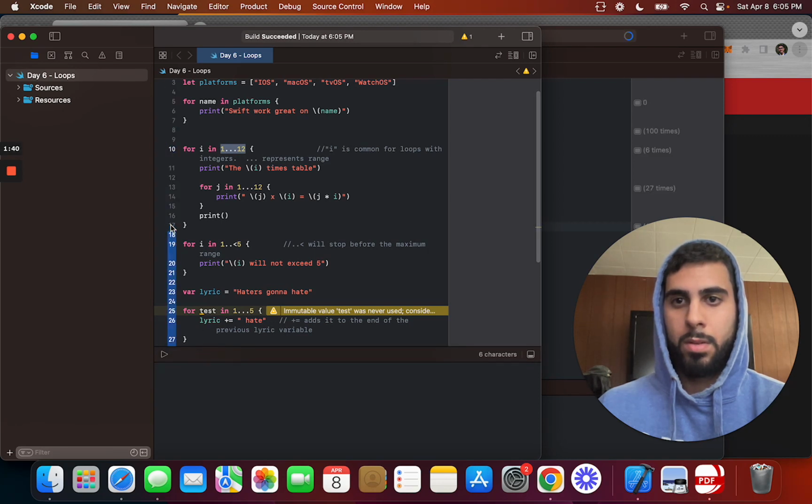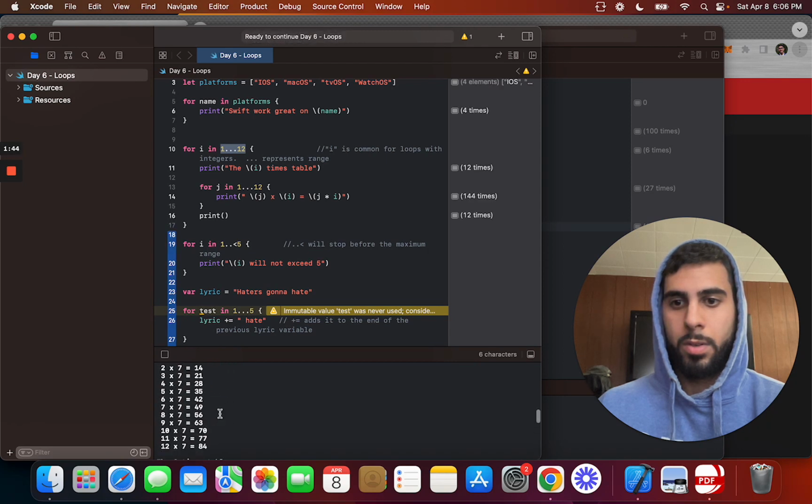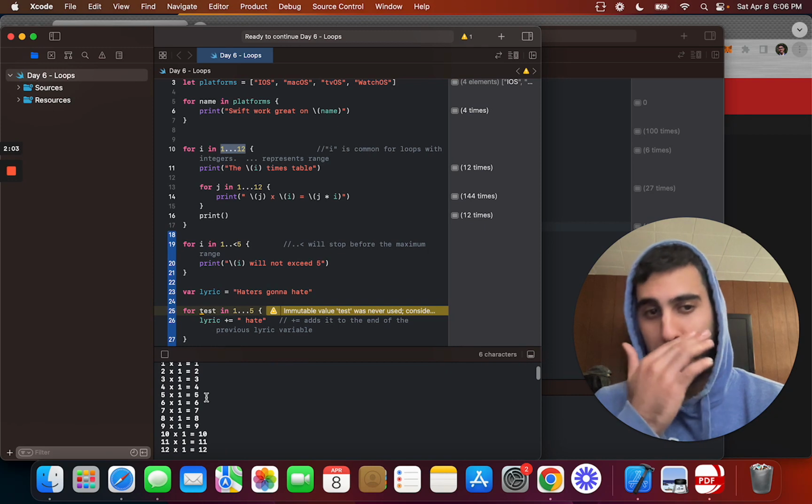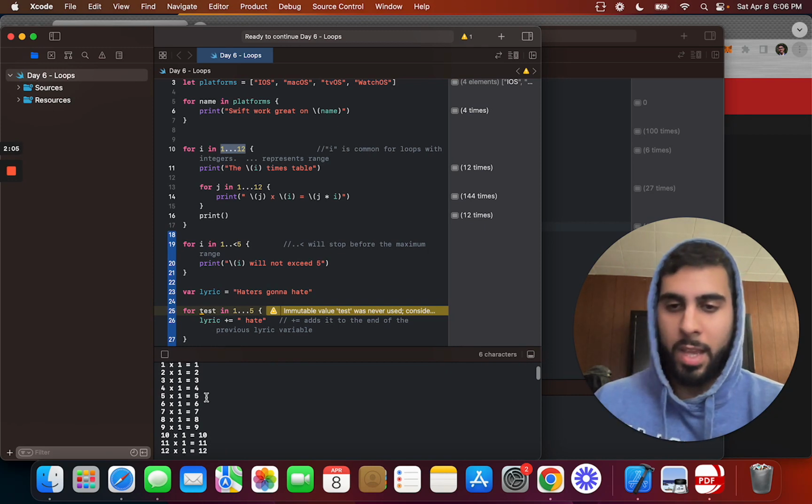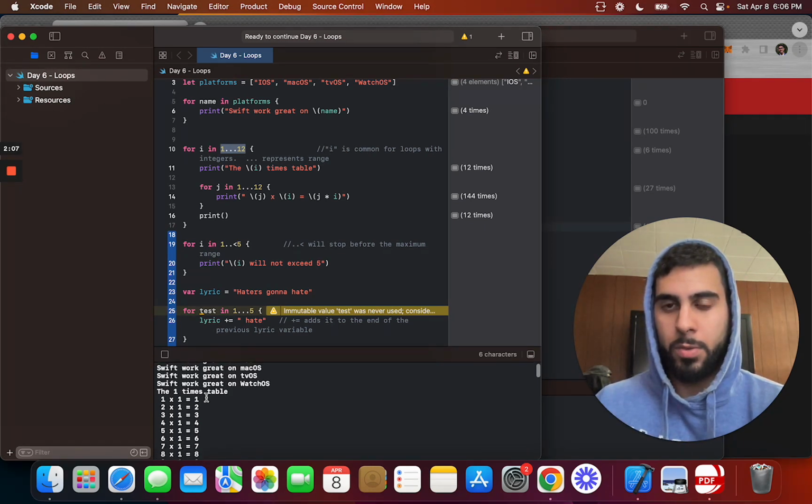Okay. So right here, this is the first loop that we went over, name and platforms, and then right here, the I times table. In this case, the first one would be the 1 times table, and be 1 times 1, and then 1 times 12, or let's say the numbers table or the times table up to 12. I mean, I don't know how else to put that.